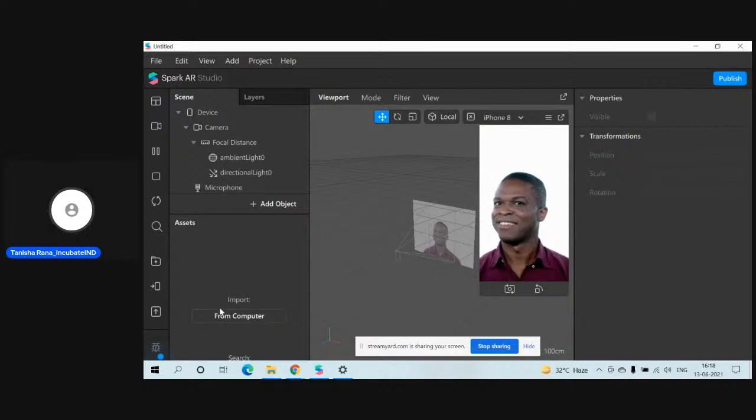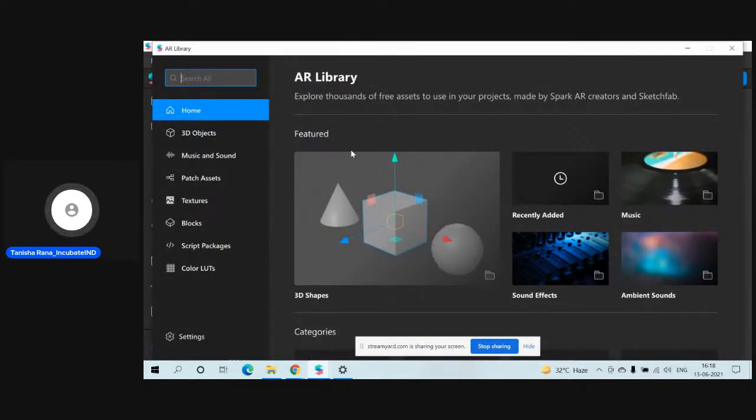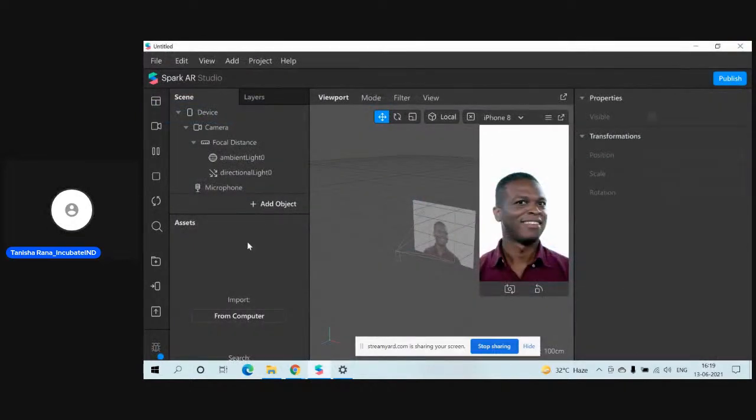In this panel, we can add objects from our computer or from the AR library, and the AR library is here. So AR library is a collection of very cool 3D and 2D objects. Whatever you want to add to your AR effects, it can be glaze, it can be hat, or anything, emojis. You can add it from here. We have options for music and sound as well, patch assets. So we'll use the AR library when we move ahead in the session.